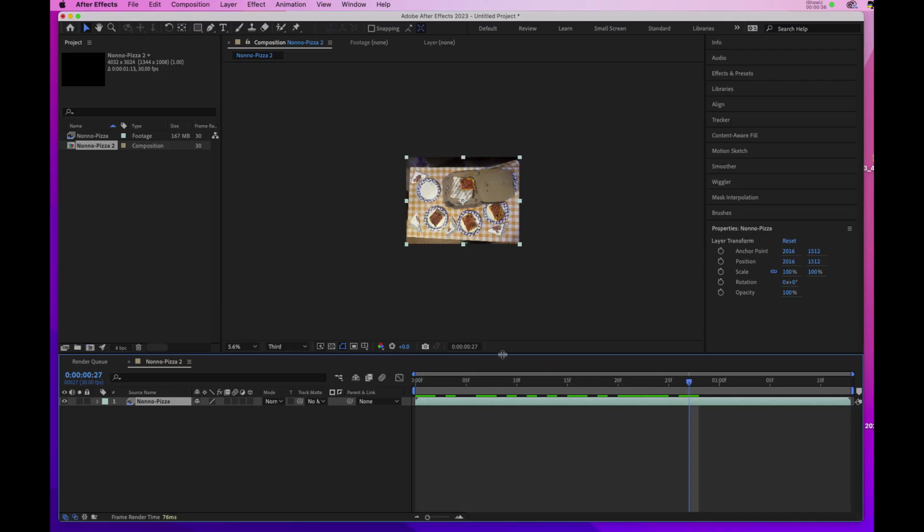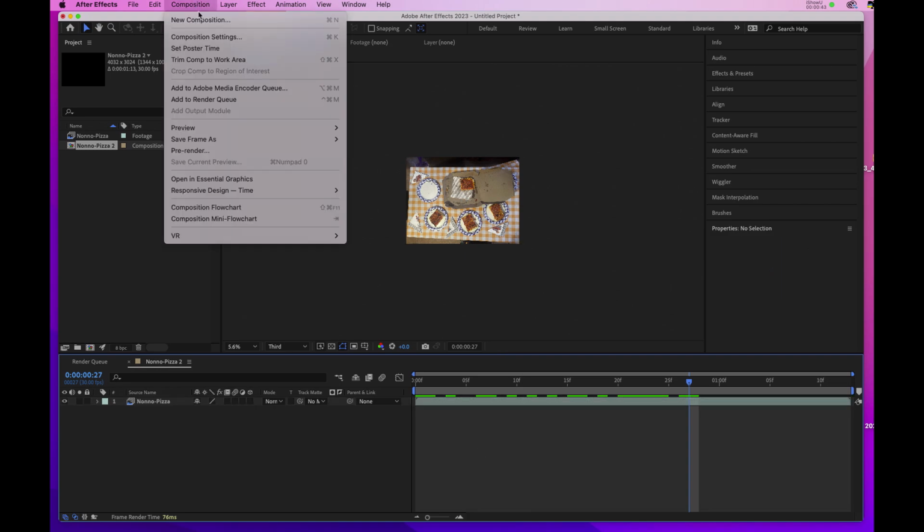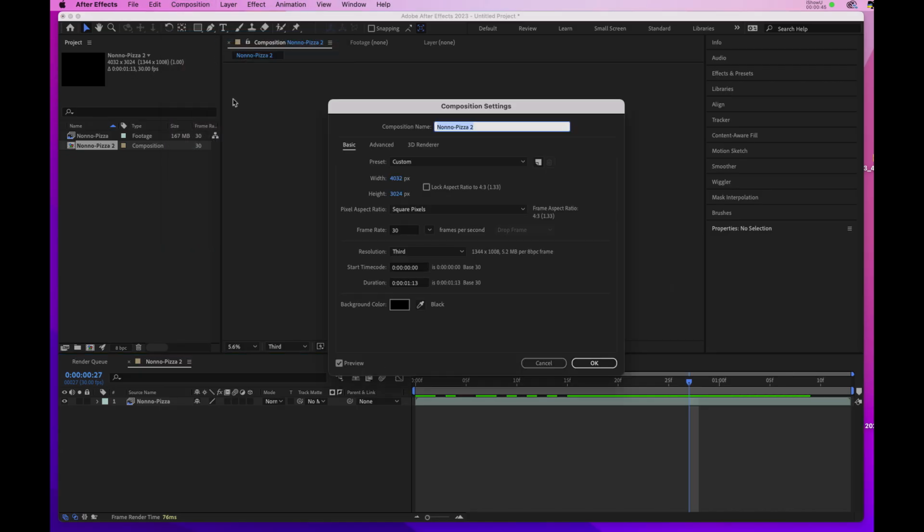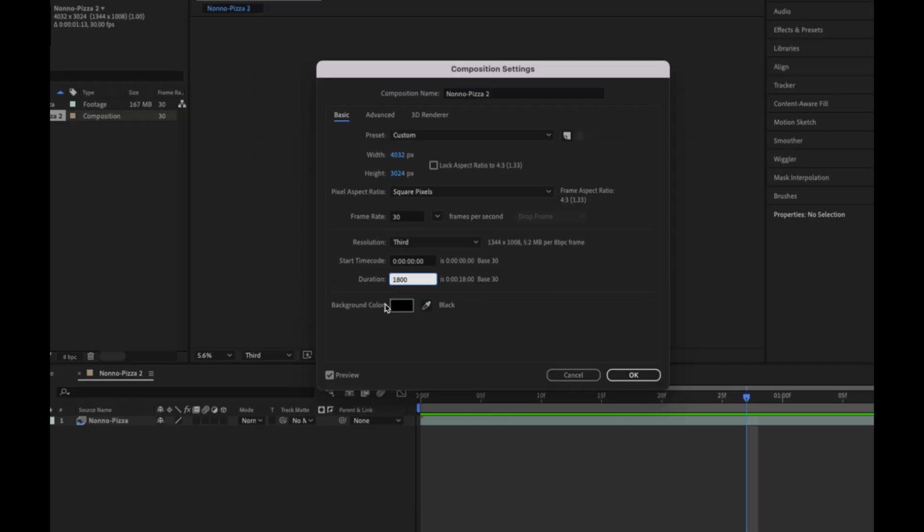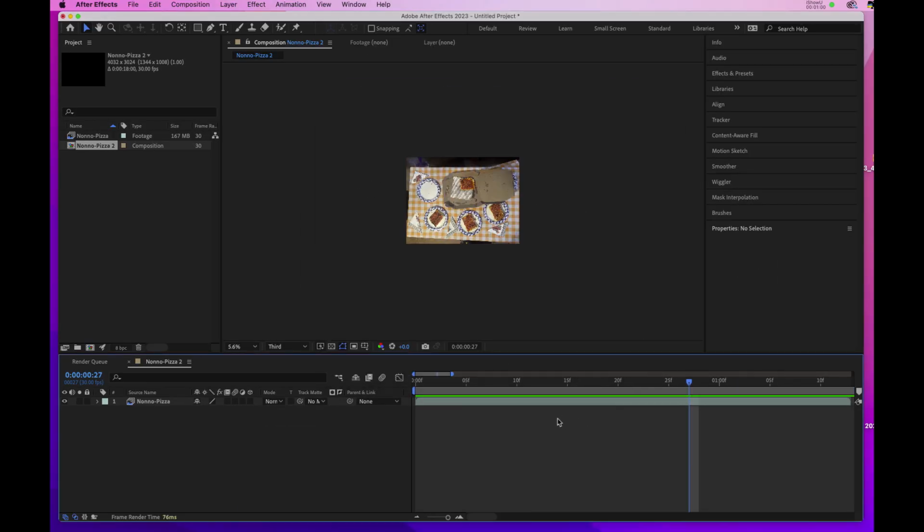Now I want this to be running at 6 seconds, so I'll start by increasing the time of my composition by going to Composition Settings, or hitting Command K, and I'm going to set the duration for 18 seconds because we're going to loop it 2 more times. So I'll put in 1800 for the duration. I'll click OK. With the timeline selected, I'll hit minus on the keyboard to reveal the rest of the timeline.